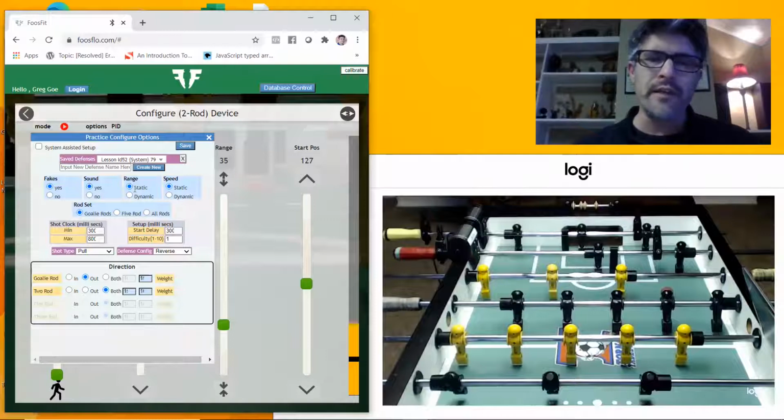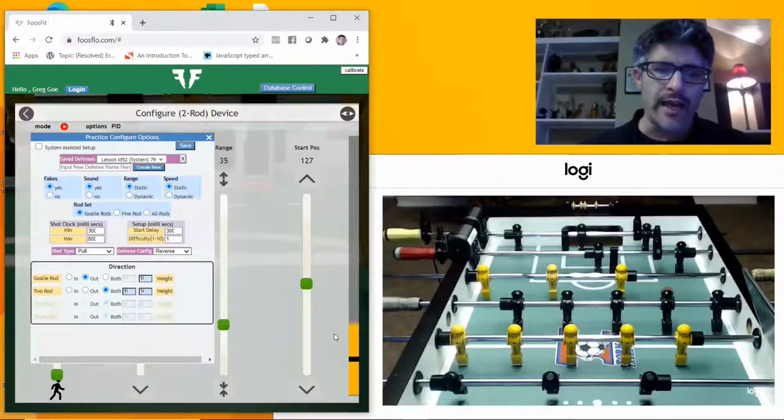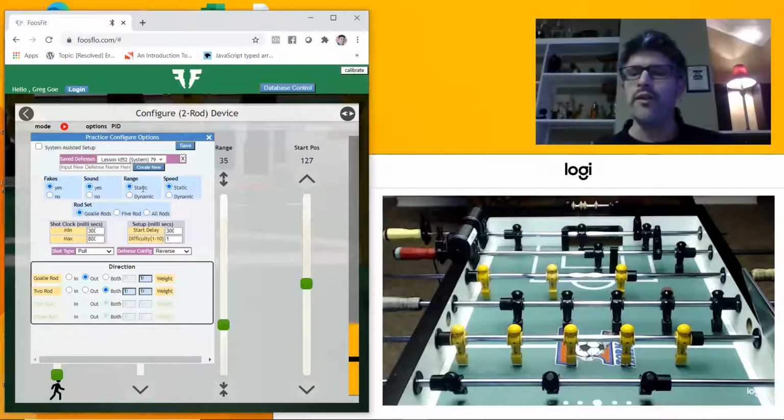Now, range and speed, static and dynamic. Whenever you set up your device, you see right here, we're in the 2 rod, and here's the range that's defined, right? In the gold there. You see that? So that means that's the full range. Well, if you tell it to be static, it's always going to say, whenever I open the hole for a defense, I want to go the full range and back and close it. If you set it to dynamic, it's going to be tougher because it may say, oh, only open half the range and close it, or only open 3/4 range and close it.